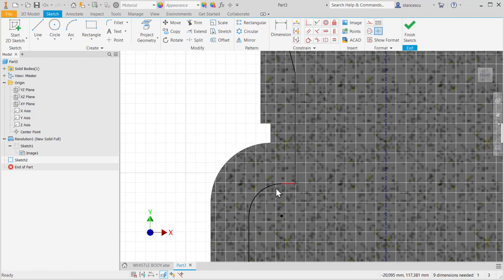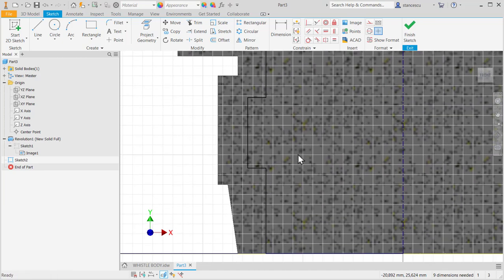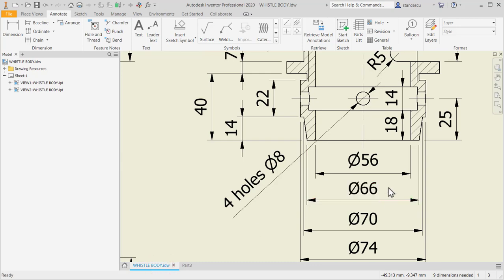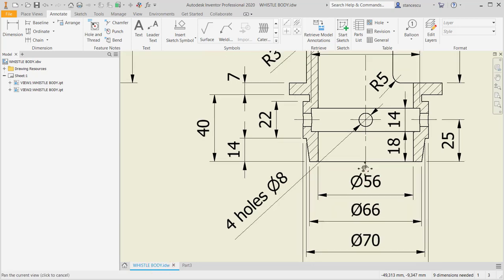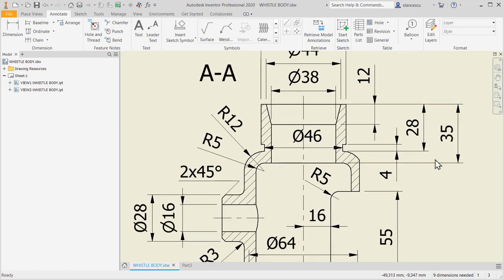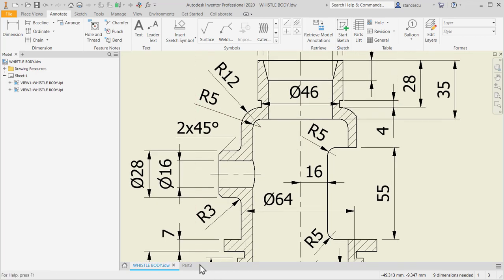What I did well. Very nice. Now dimensions from inside: 56, 35, diameter of 38, 44. That's all, and radius of 5. Good.